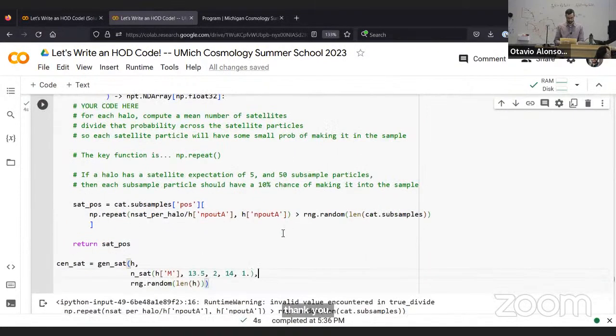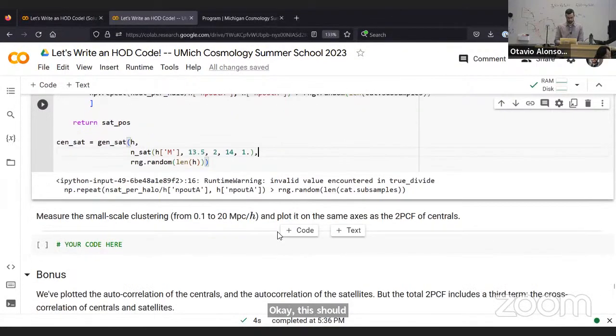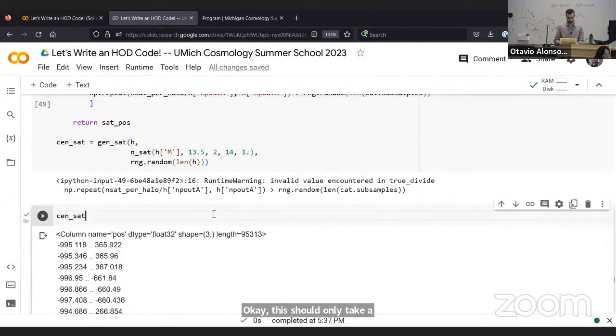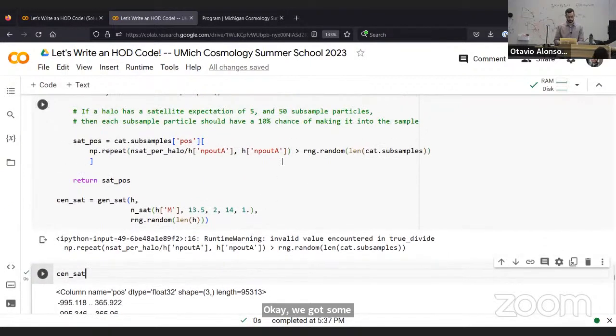Okay, this should only take a second, and it ran. Okay, we got some satellites. We got about 95,000 of them. I think this is it.